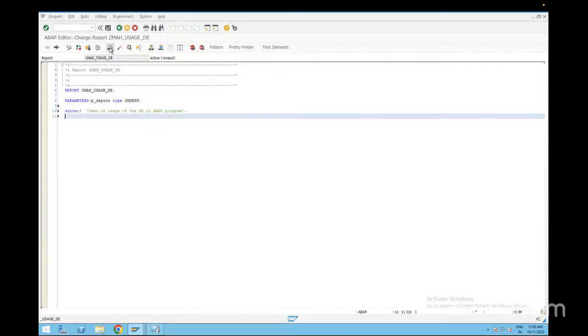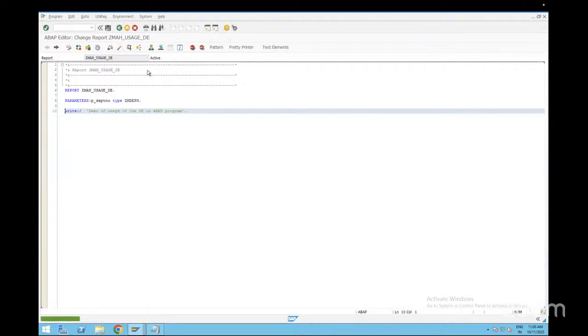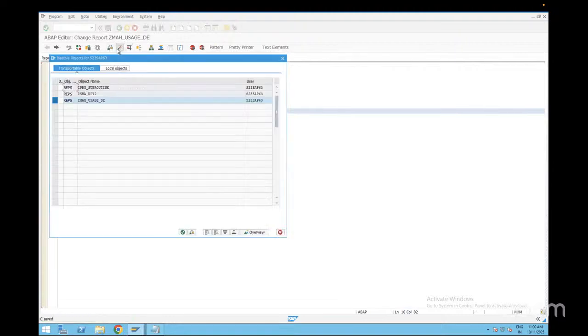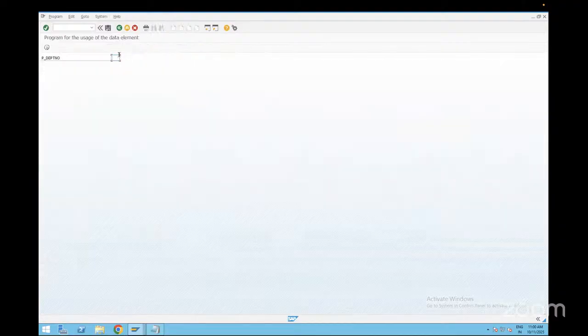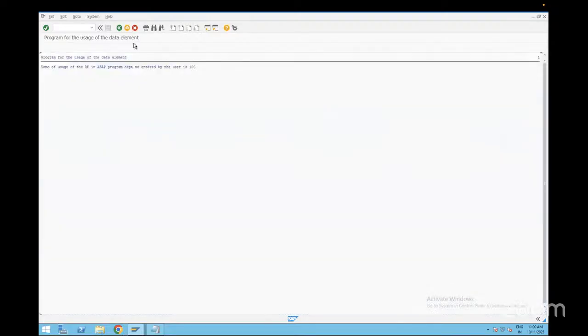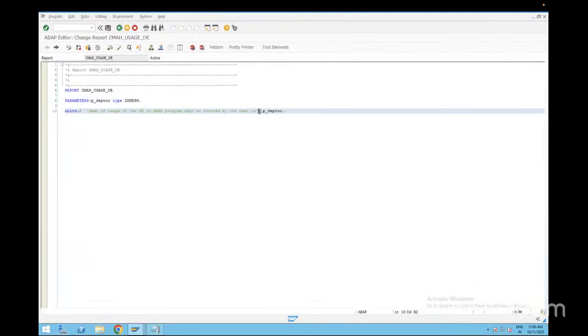Now check syntax, activate, execute. And here, the department number entered by the user is right here, P underscore DEPT number. This will print in the output. Check syntax, activate, execute. See, now you can enter the department number 100 like that. Execute. This is the reusability. You are using a data element inside the ABAP program.